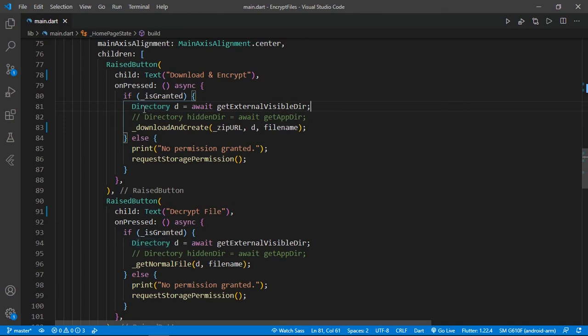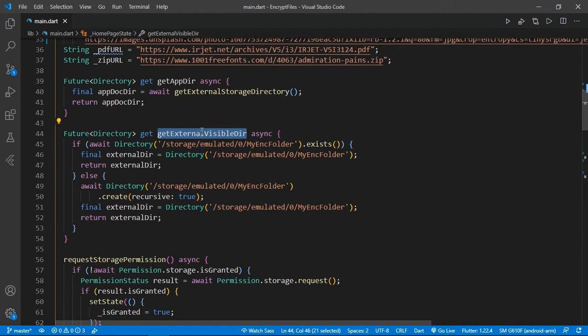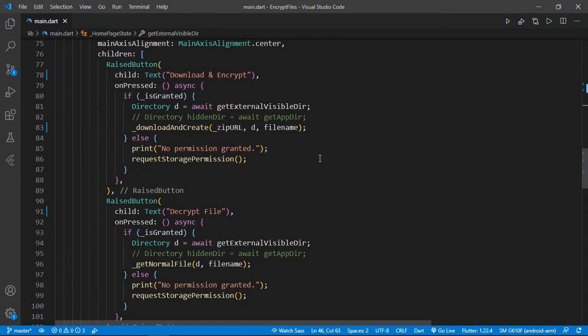So here, Directory d = await getExternalVisibleDir, which we created here. This is a getter method, right? Get external visible dir: if that folder does not exist, it will create it and return that path here. So now we get our path here.